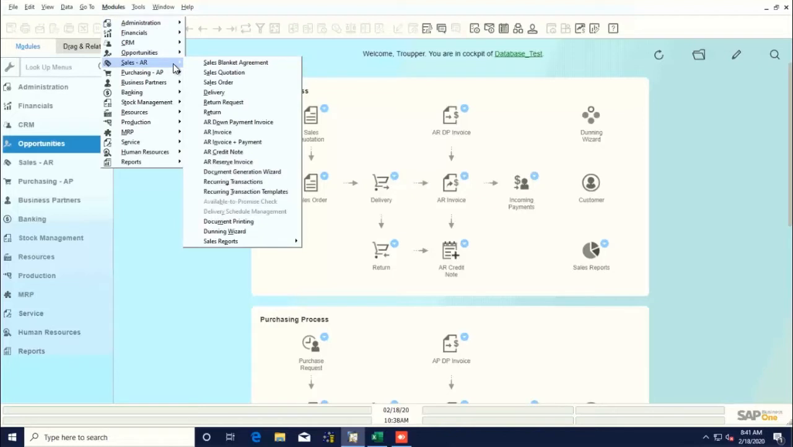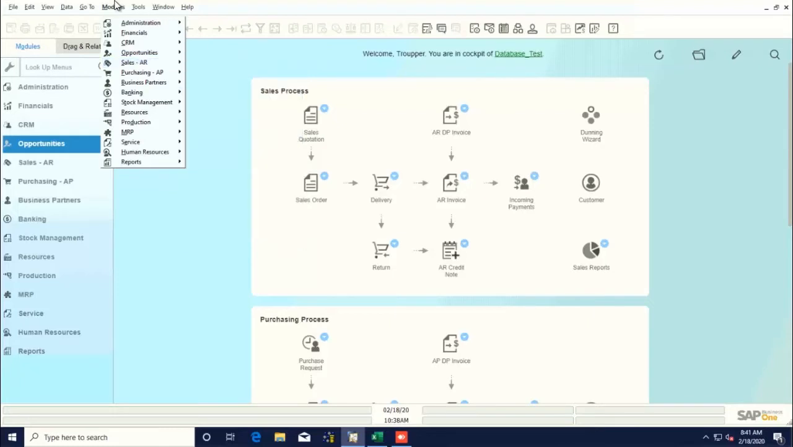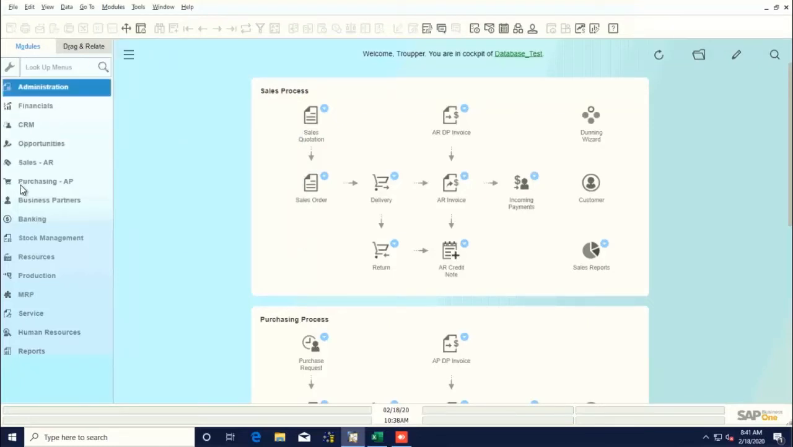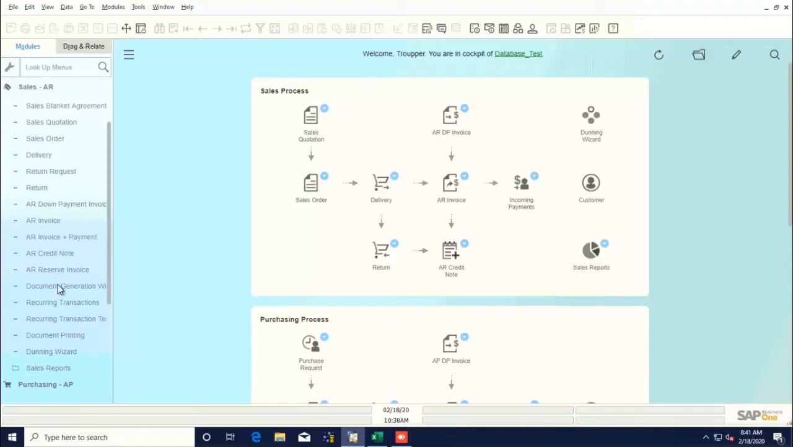sales, and as you can see, you'll be able to access the same documents from this modules tool or from your left side of the screen or through this bar. Again, you'll be able to see the same documents.